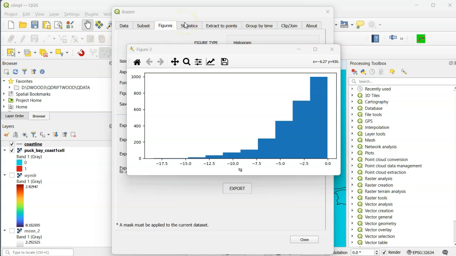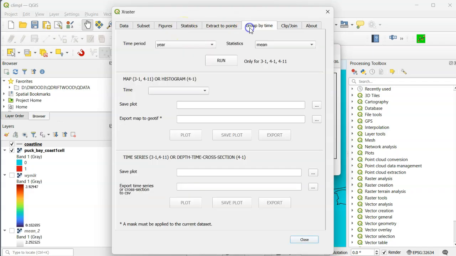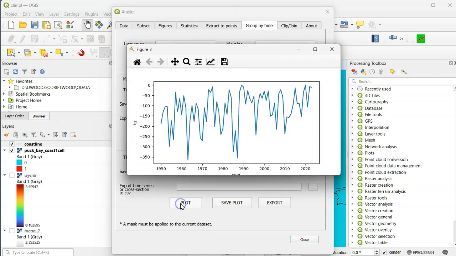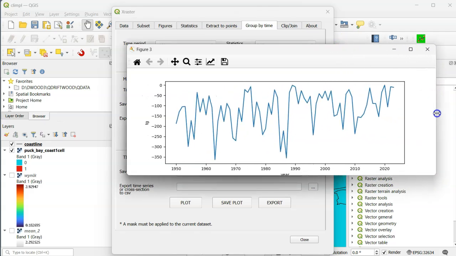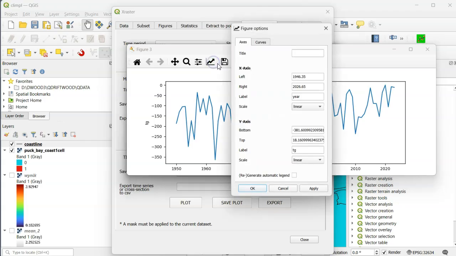Our goal now is to sum the temperatures separately for each year and present the results on a graph. We go to the Group by Time tab, set the time period as year and statistics as sum. Then we press Run. Now we go to the Plot button to create the time series. Since the plot is difficult to interpret, we change its shape and set the draw style to steps.